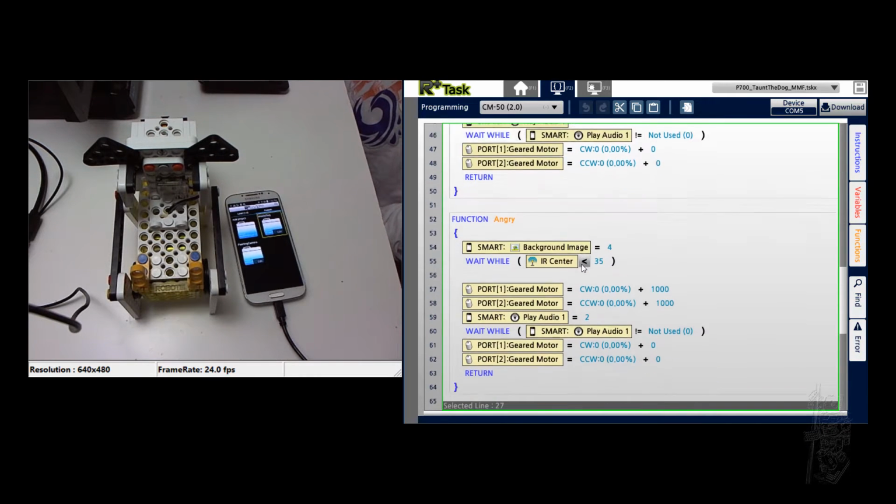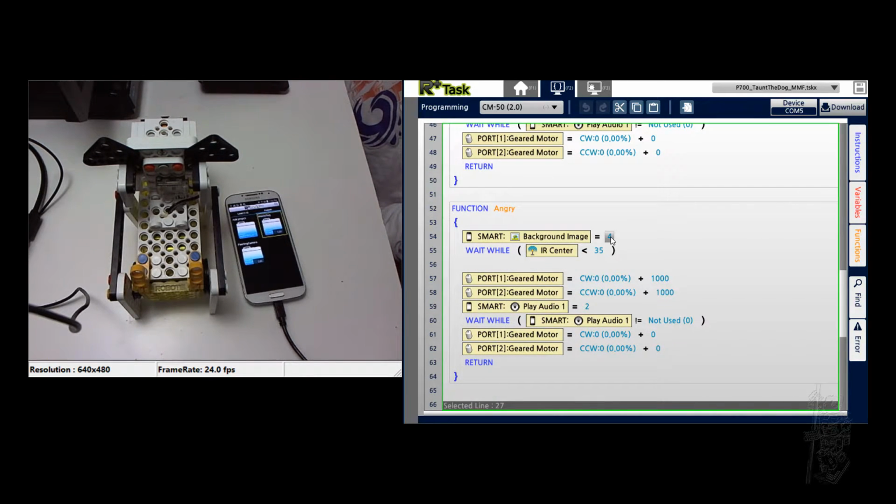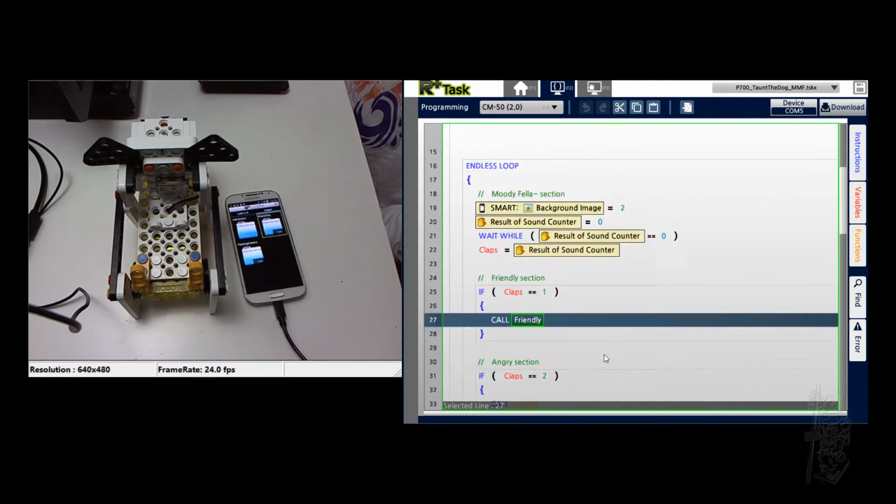So basically, as long as the audio plays, the dog will walk around. Angry, same way, display different image, the angry dog image, and then same code. They run a little bit faster, 1,000, and then they play the second audio clip, and it does the same logic. And that's it.